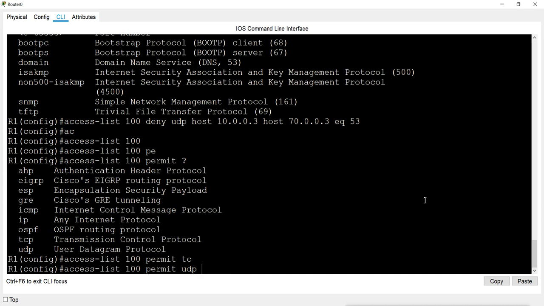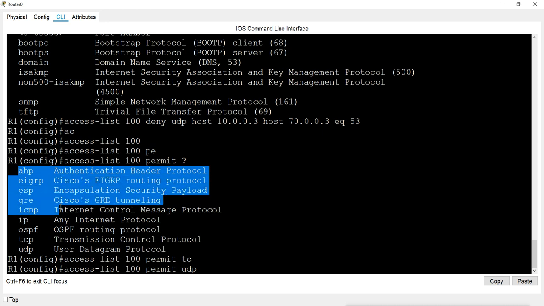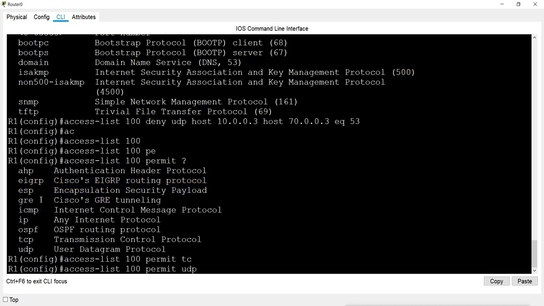Now what about these other services? These will not work, because remember, if there is no statement for a service, then it will be blocked by the implicit deny. So if there is no statement, then it will be denied.